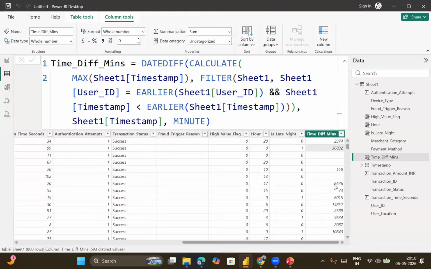Please try to go through it and write it out one or two times from your end, and you'll get a clearer understanding.